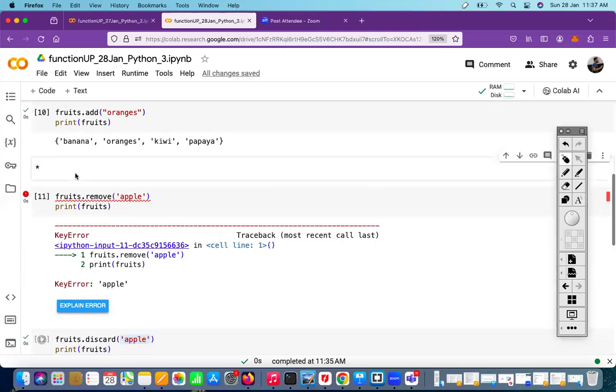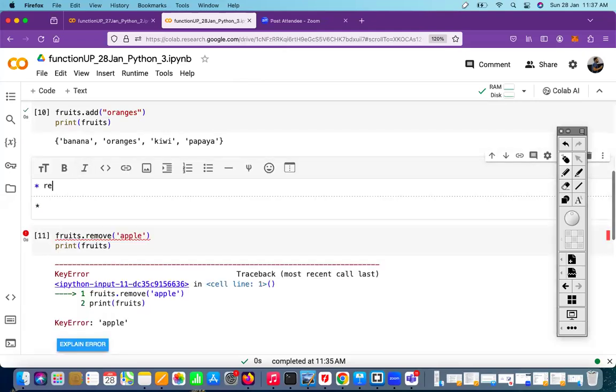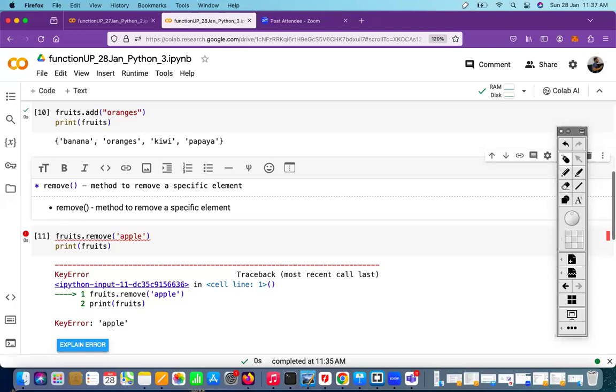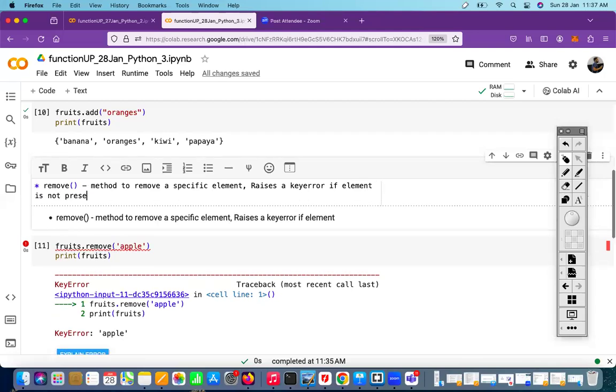So this can be the: remove, a method to remove a specific element, which raises a key error if the element is not present. If the element is not present, it will raise a key error, isn't it?